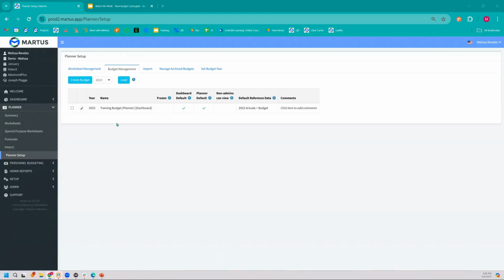We have the training budget that we created probably during implementation that maybe we were playing with, but this isn't really where we want to start with our budget year. We're going to create a new budget.